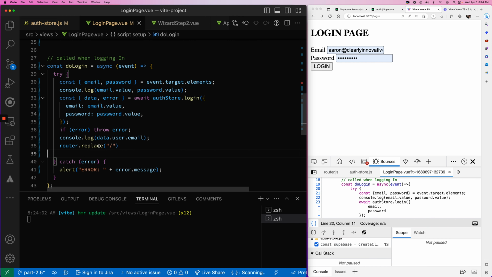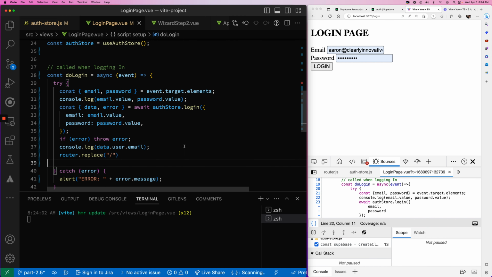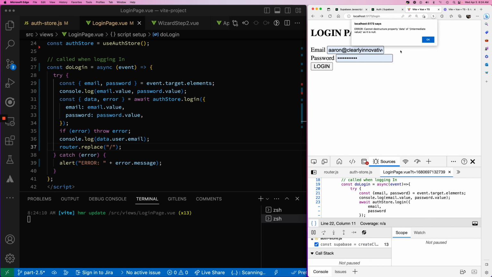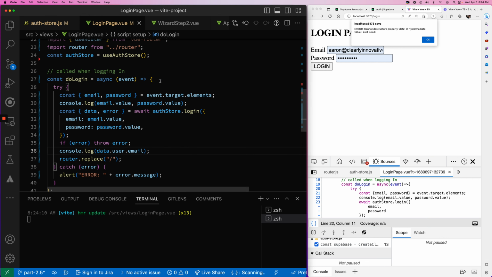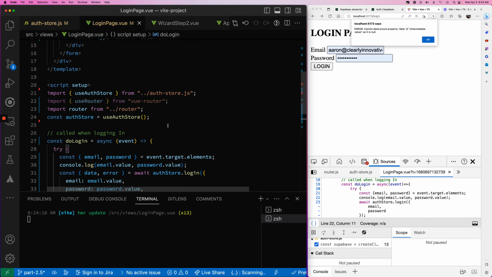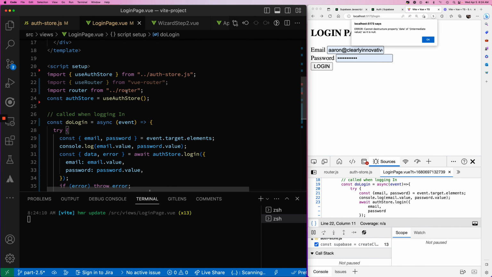So now when we run this, we should get an error because we haven't created any users yet, but it'll just test that we have the basics laid out. So login cannot destructure property data or intermediate value as it is null. So let's see, did I set up everything right?